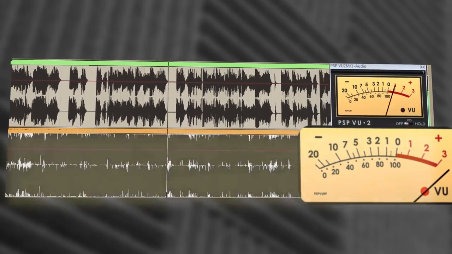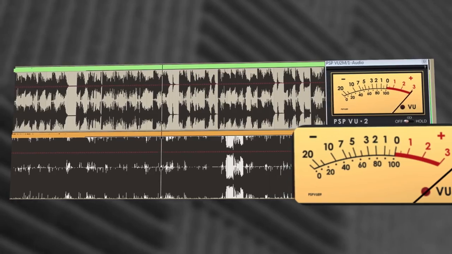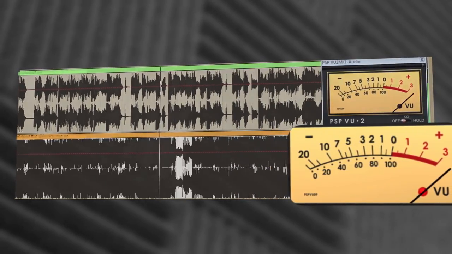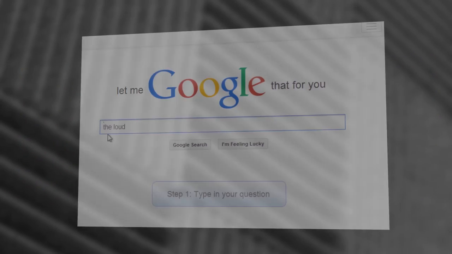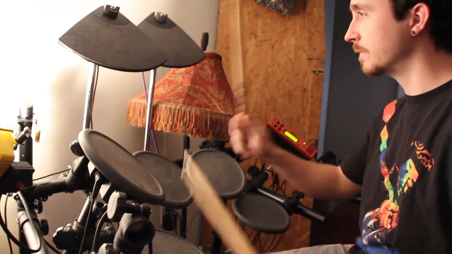The other song is way less dynamic. The audio doesn't drop down, so the volume stays the same throughout the whole track. A common misconception is that louder is better. If you want to look more into this, look up the Loudness War. So that's dynamics. On the next episode, we're going to talk about effects that control dynamics.